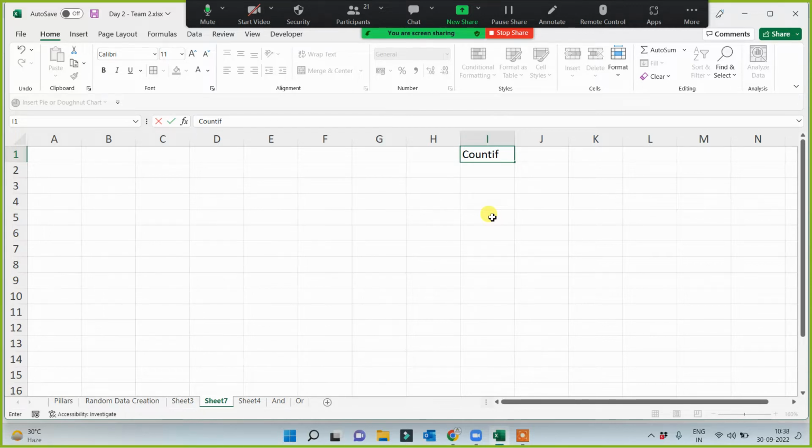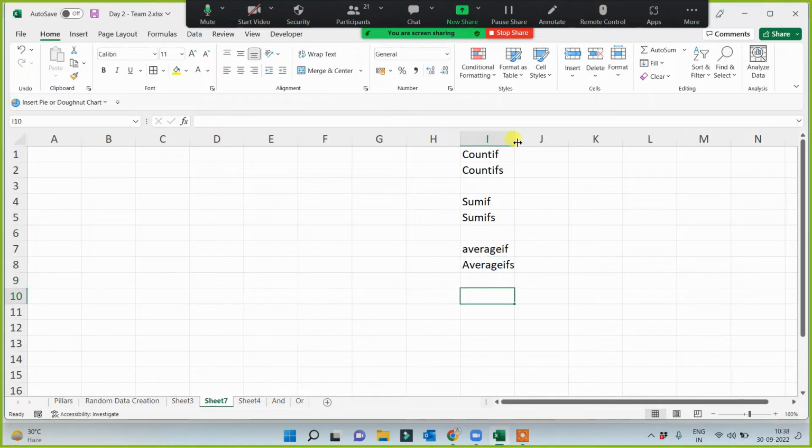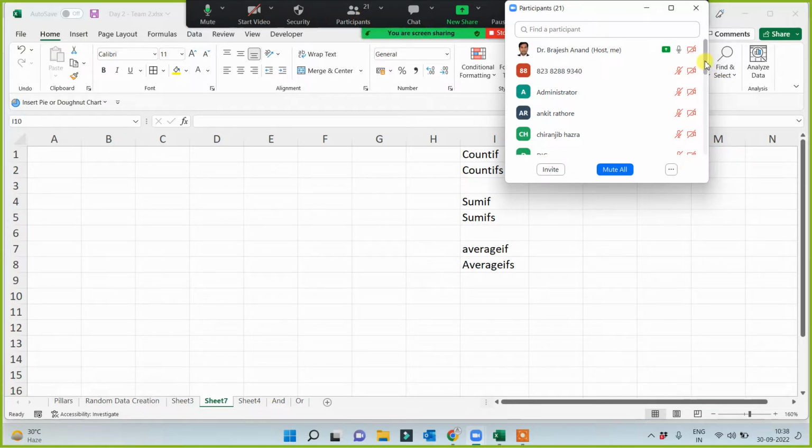One is COUNTIF, another is COUNTIFS, SUMIF, SUMIFS, AVERAGEIF, AVERAGEIFS. How many of you are aware of these functions? How many of you are using this? Any of you?